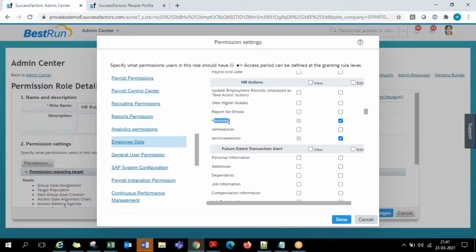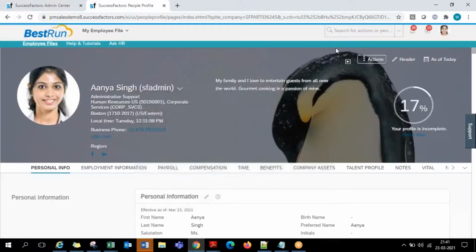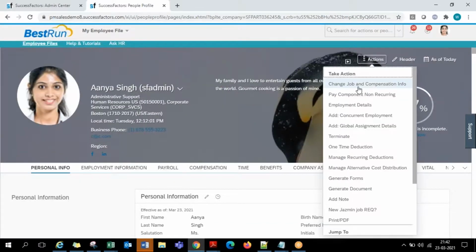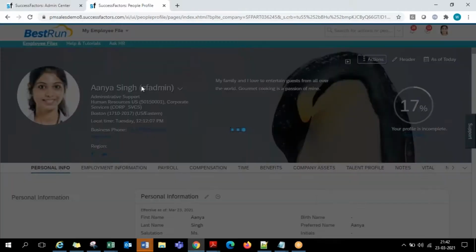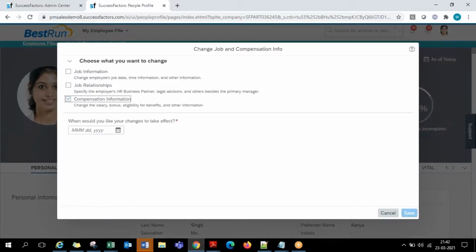And apart from hiring and termination, in between you have a lot of options like employee promotions, transfers, all those. Say if it is promotion or transfer, you need to change the position or employee department, location, all that. So for that you go through the change job and compensation information here. Take action, change job and comp info. If it is only salary correction, even then you go for change job and comp info. You select the compensation information checkbox only.